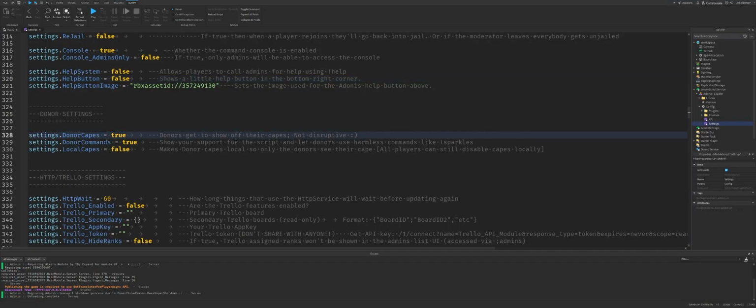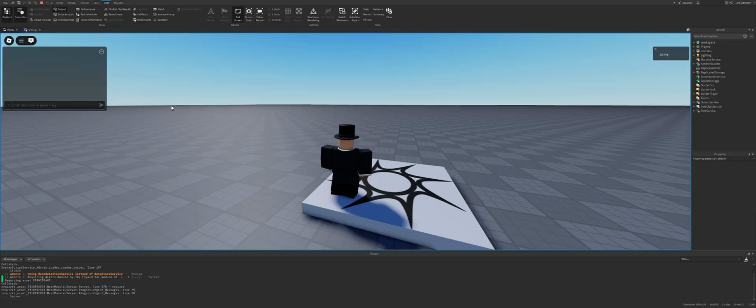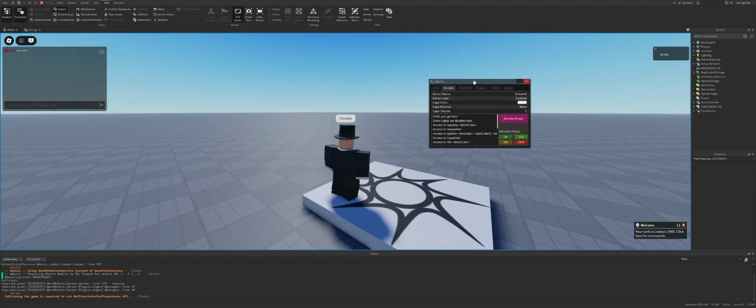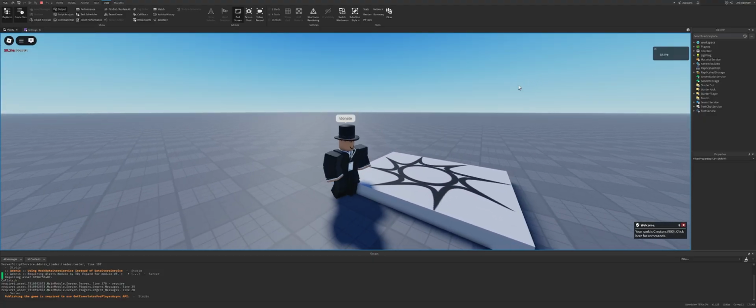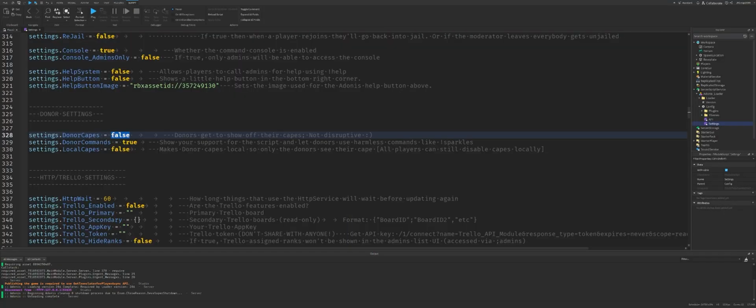Another thing that you can disable is you can turn off if people can show off their capes. So if I put this to false, it's going to not let the donor enable their cape, because capes are disabled. But what we could do is turn donor capes to true and make this true. So we want to still disable this, but it will make the capes local so they can see them.